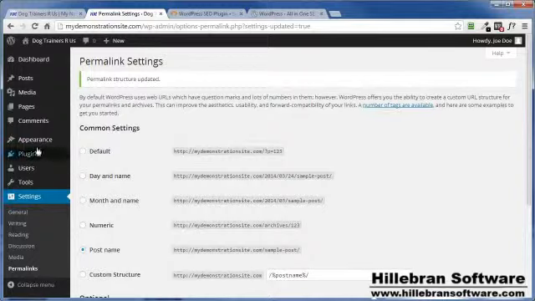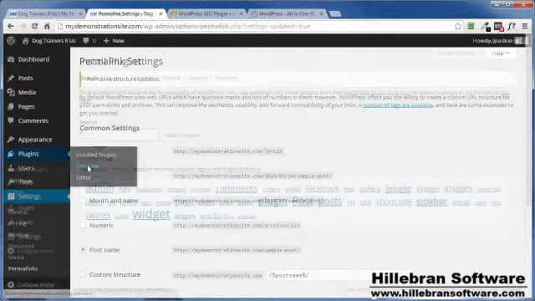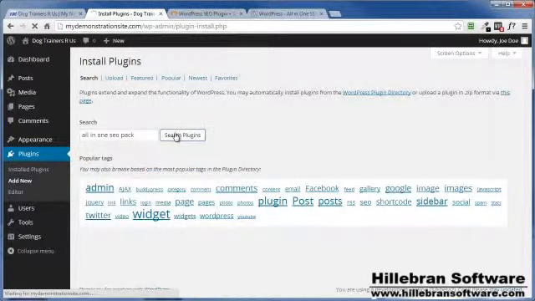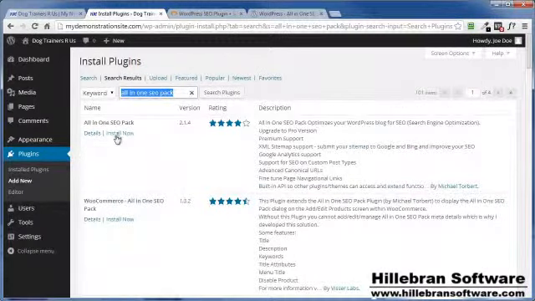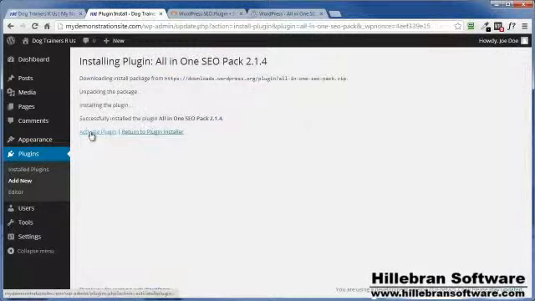Now then, we want to head over to the plugins department and install our new plugin. So click on the Add New link that flies out when you hover over the plugins link in the main menu. Type in here All-in-One SEO Pack, and then click on Search Plugins. Should be the very top one that pops up. Click on Install Now. Click on OK, and then click on Activate.